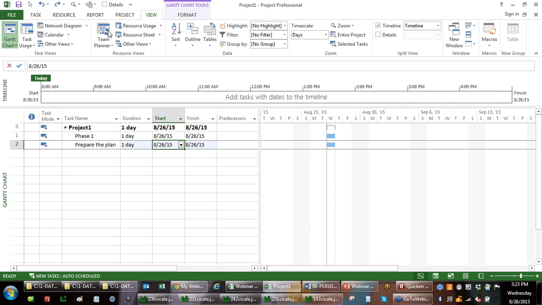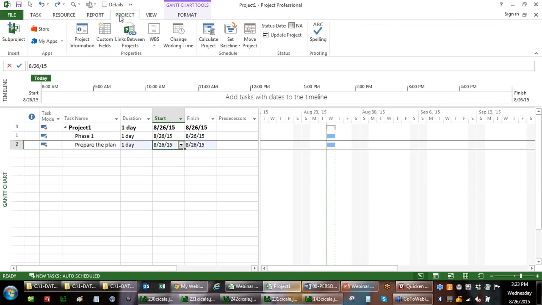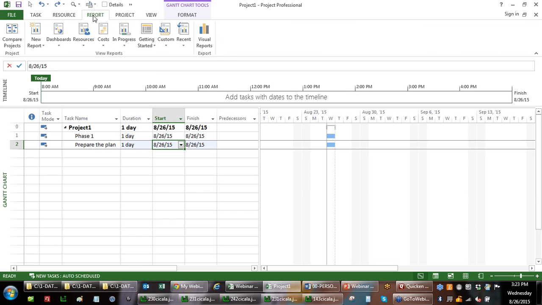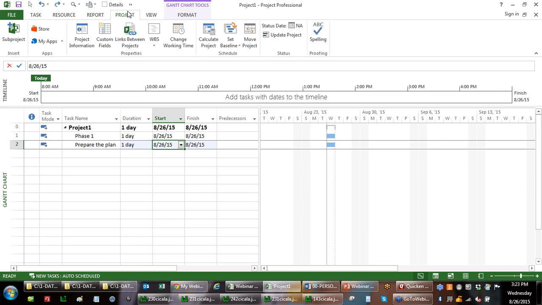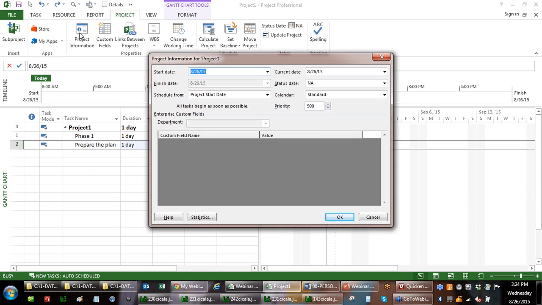But just straight up in the scheduling engine, if I go to the Project tab, okay, so we have Task, Resource, Report, Project. One of the first major buttons we see here is called Project Information. Okay, what we see is the start date defaults to today. Actually, as a matter of fact, you might ask, why does it default to today?